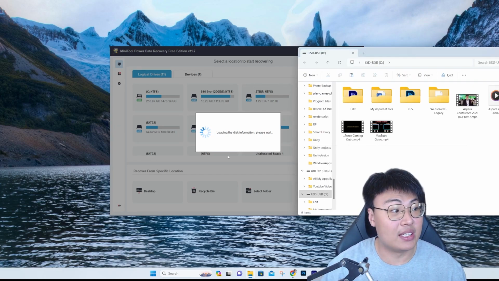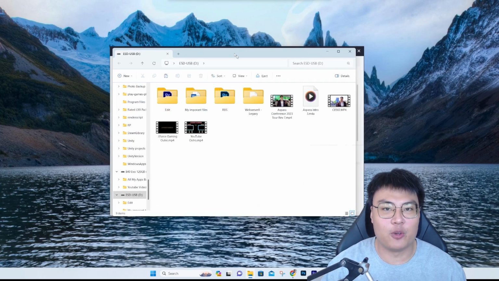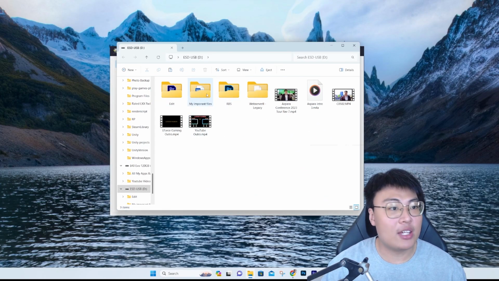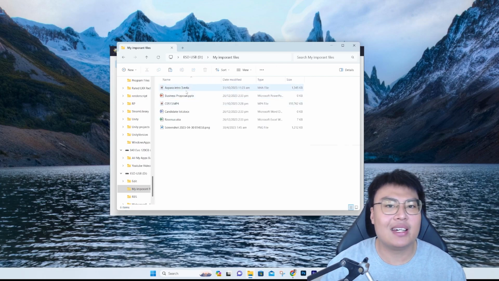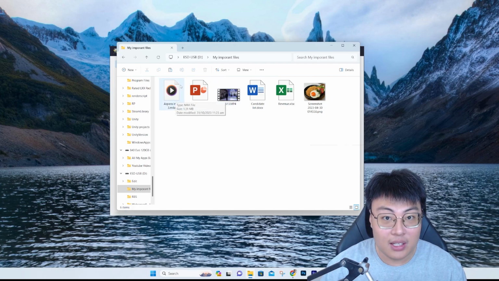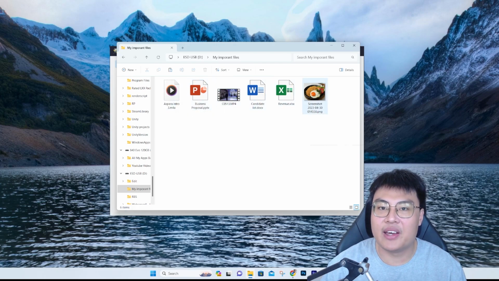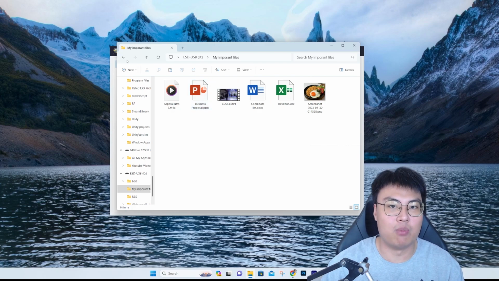As you can see, it has been detected. This is my USB drive, which contains a few things. The folder I want you to focus on is my important files. Inside it is probably an MP4 video, let me show you in large icons, a video itself, an audio recording, PowerPoint slides, and a picture. These are what's inside my important files.